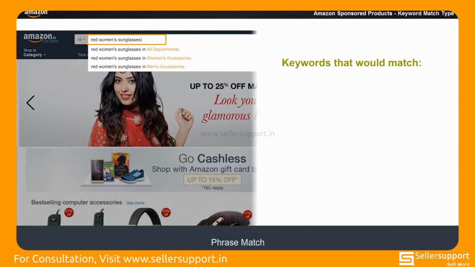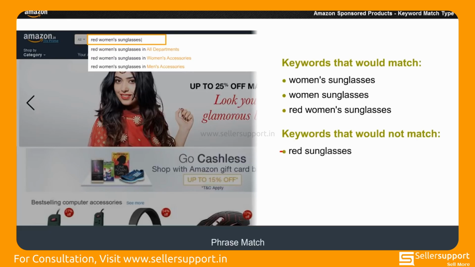For example, when a shopper searches red women's sunglasses, the phrase match type will allow a match with keywords such as women's sunglasses, red women's sunglasses, but will not match with red sunglasses, women's sunglasses red.